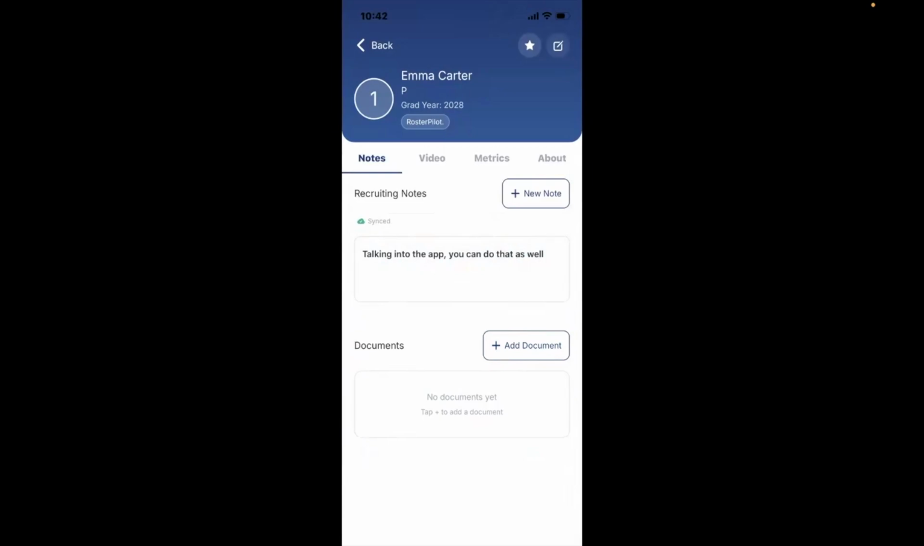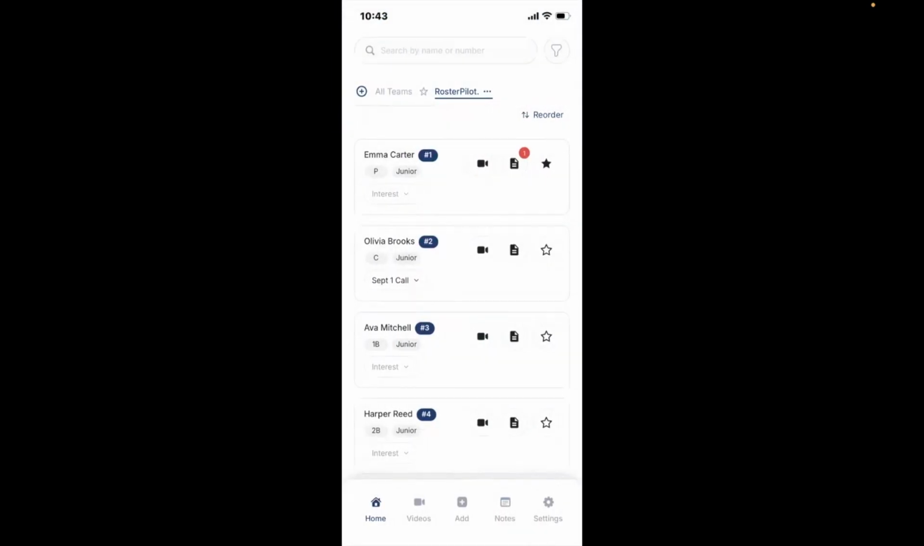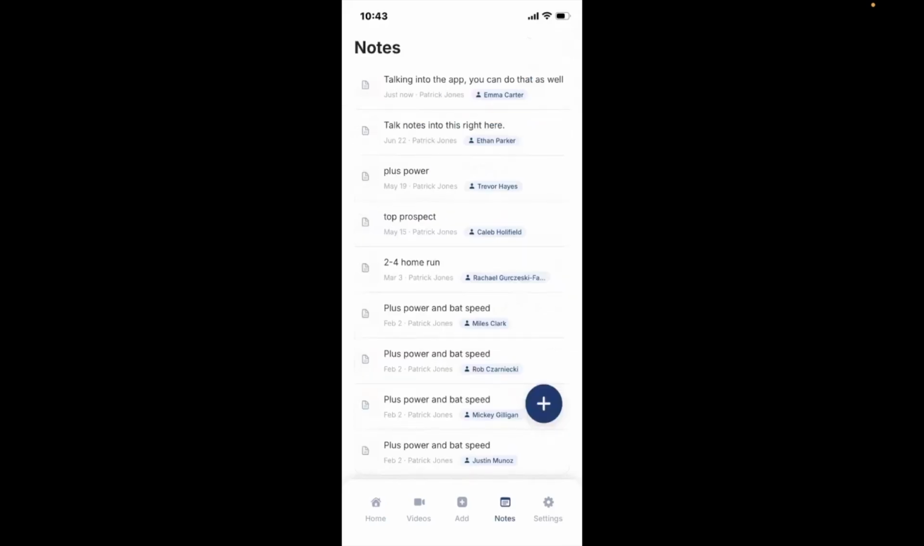So if we go back, now we're going to hit the notes tab at the bottom and click on that. And if you go to the very top, you can see the name of the coach who wrote the note right there. So that's my name right now, Patrick Jones. And then the player it's attached to, Emma Carter.